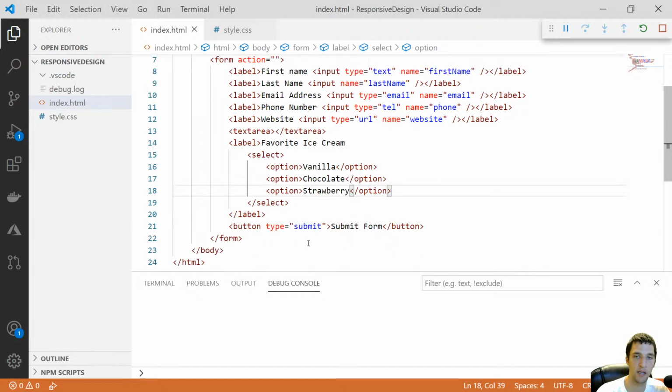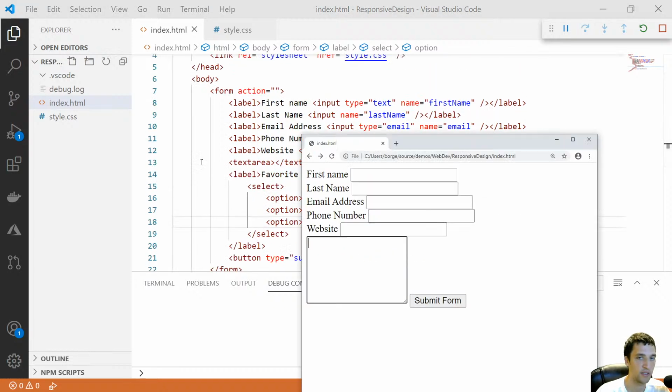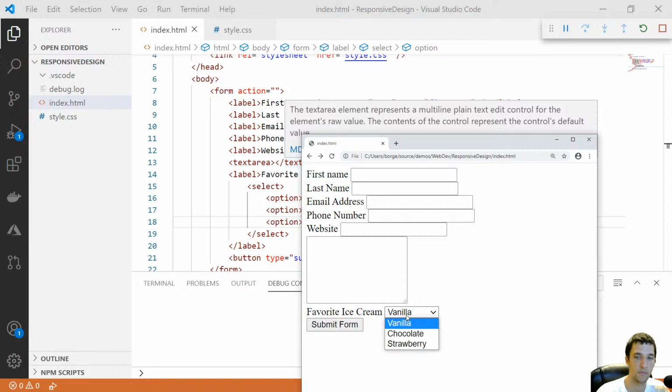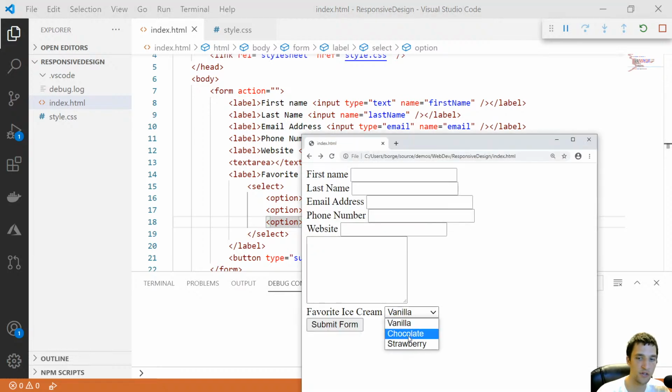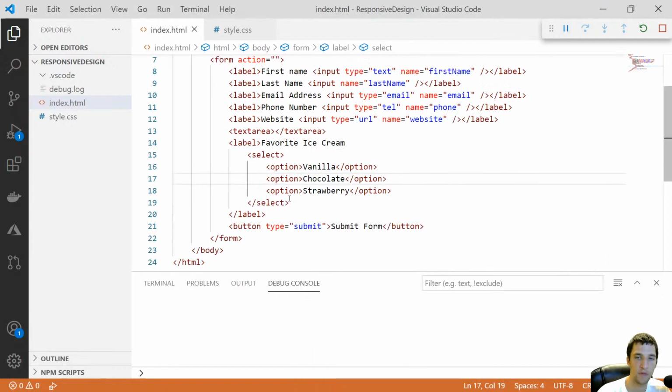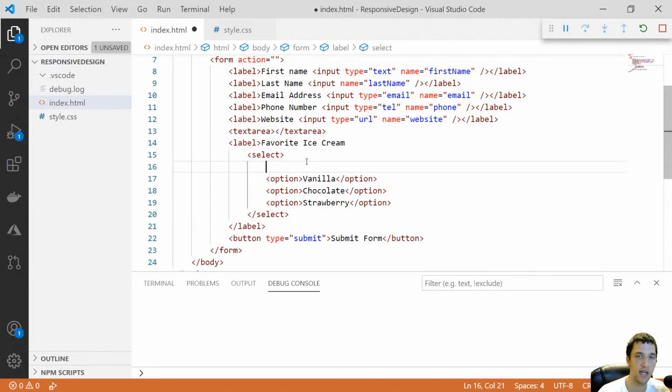All right, let's go ahead and see what this looks like. There you go. We have a drop down. So these options are what actually show up in the drop down. So that's important to know. All right. And I think that is it for selects. No, that's not true. There's one more thing you can do with selects.